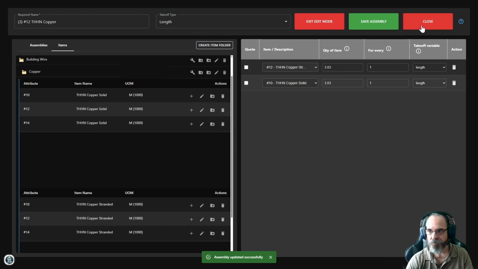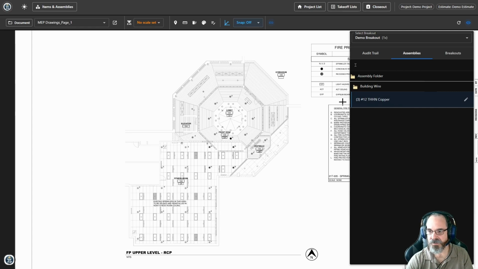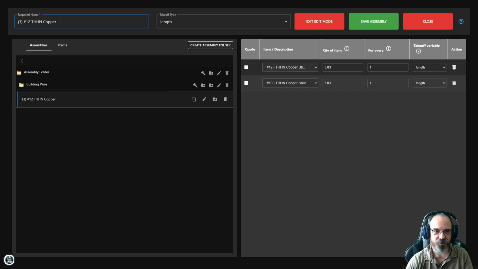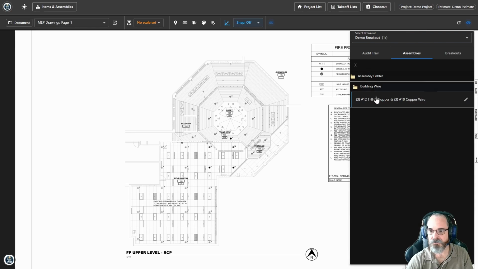So I'll hit save, close. Okay, so now we have this assembly here. It's called 3 number 12 copper, but actually I should have named it 3 number 12 copper and 3 number 10 copper wire, something like that. All right, I'd be more thoughtful if this were a real assembly. Hit save. Okay, so now this is saved and we have this assembly.